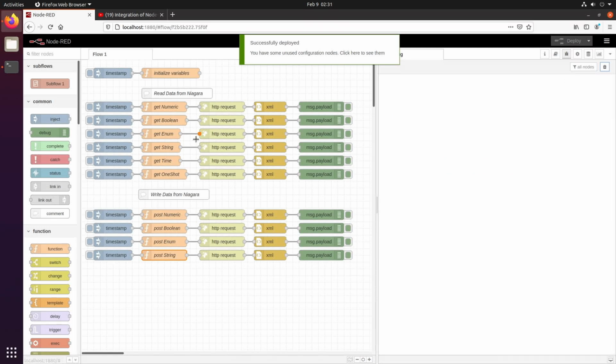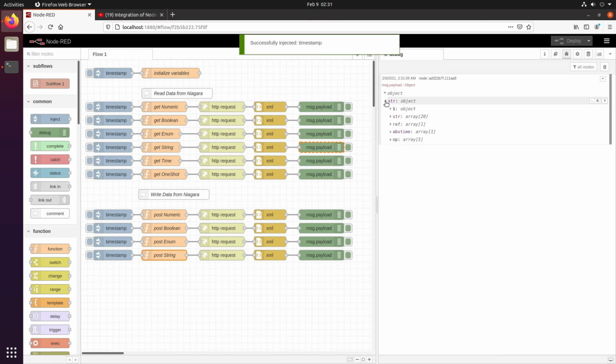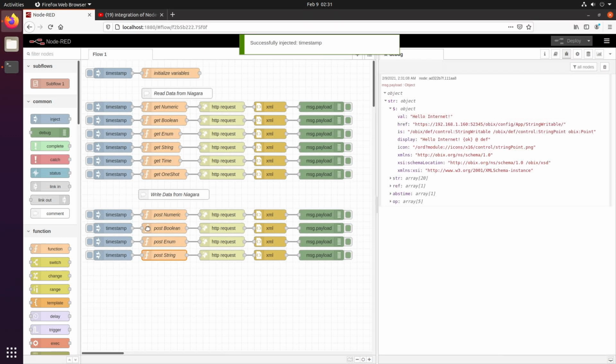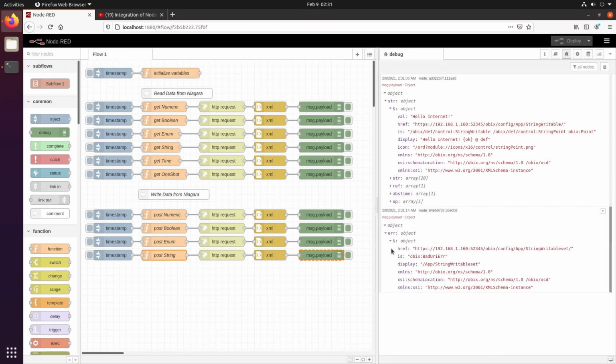I'll clear my debug window. So we'll go get the string and take a look at its value. And there it is, hello internet. And then we'll post the string. And then, oh, I got an error. What's my error? Ah, I see what my error is.